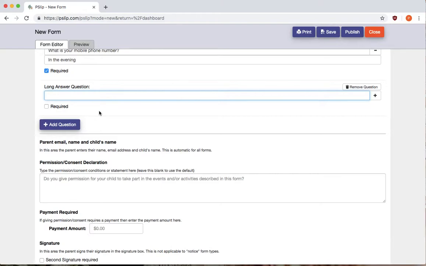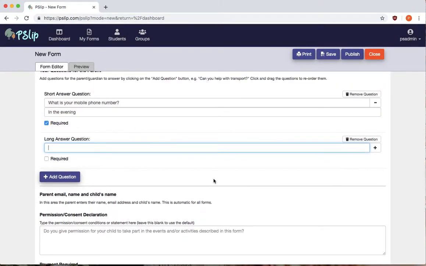Long answer question is for your question with a multi-line answer. This will allow the parent to type in more than one line. I won't make it required.